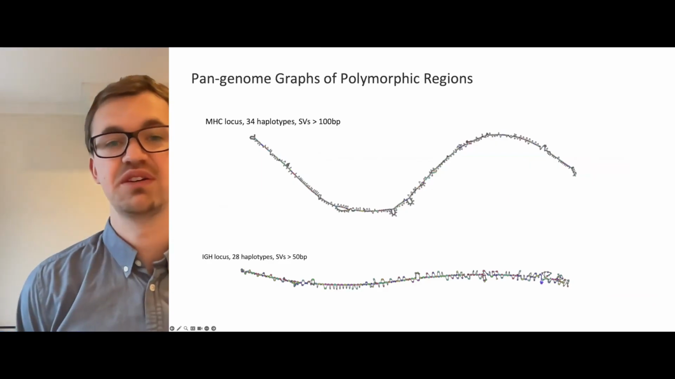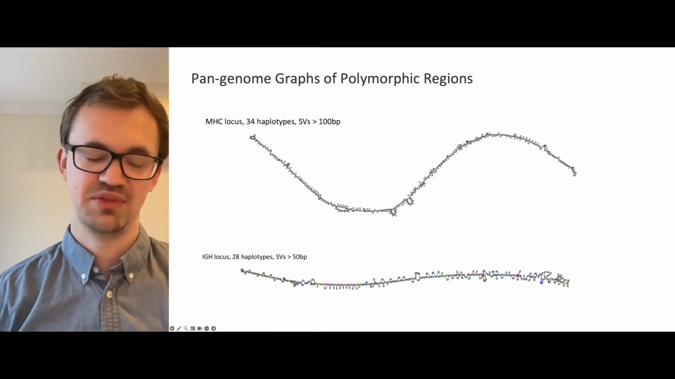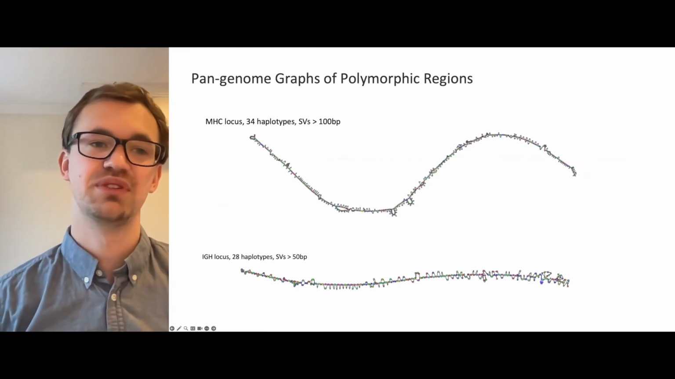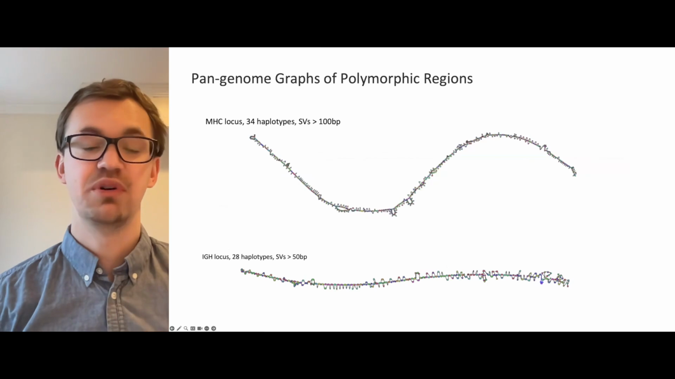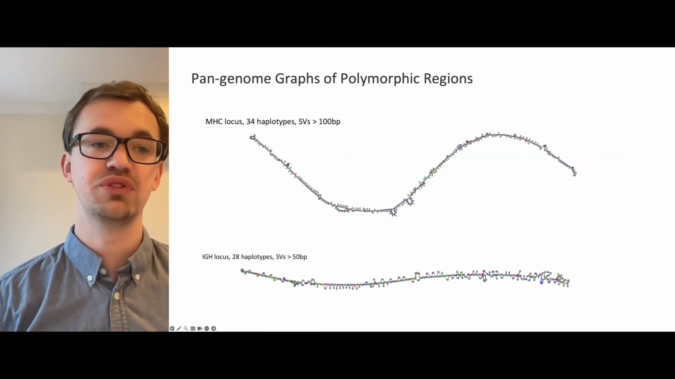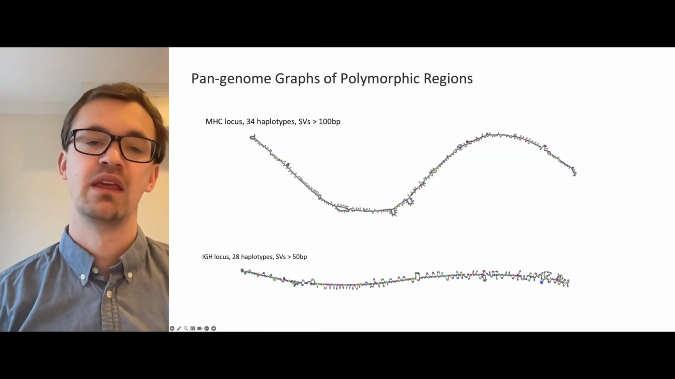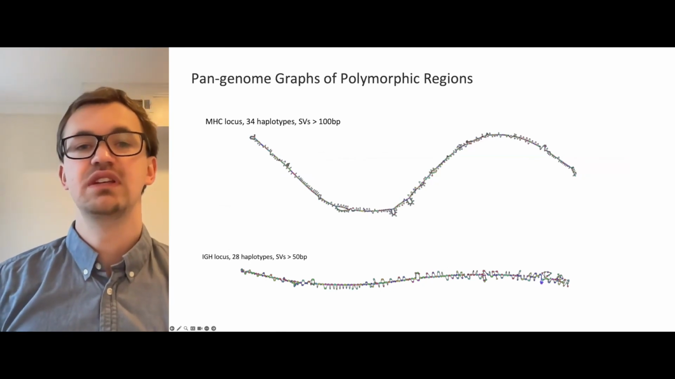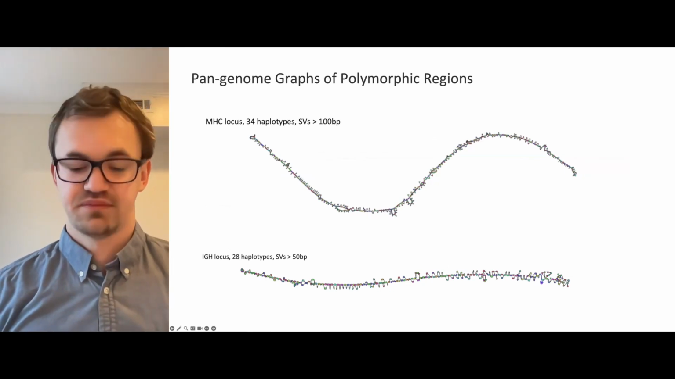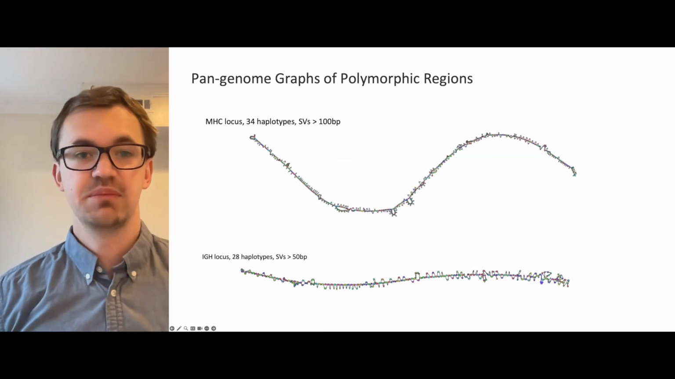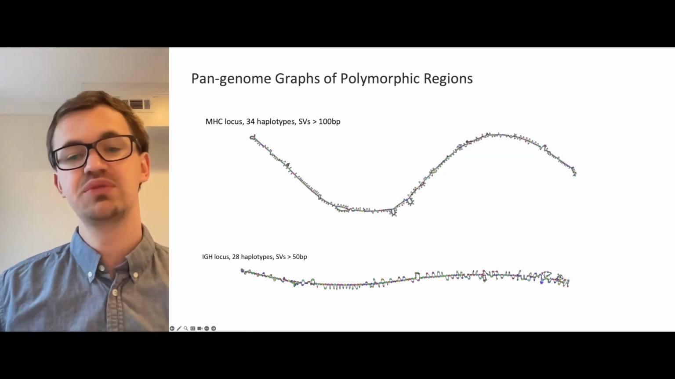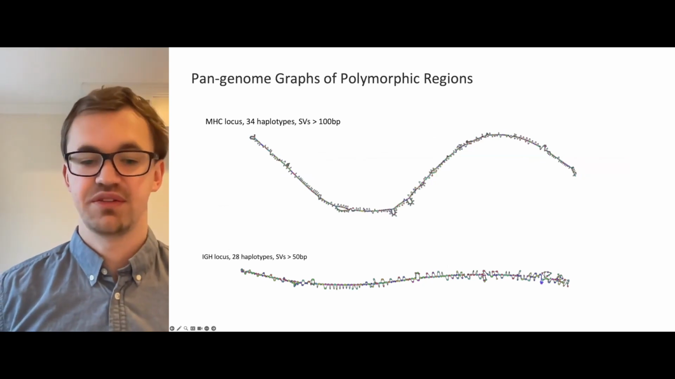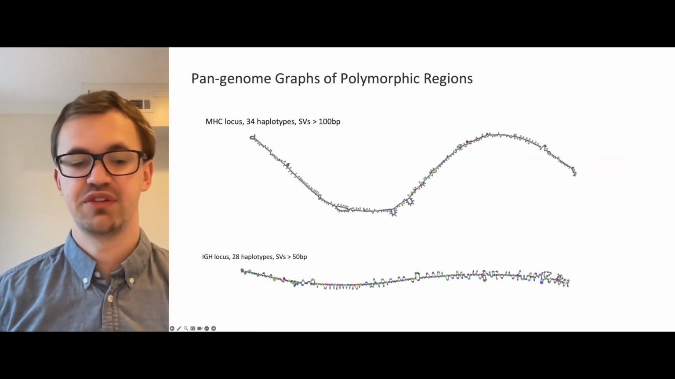And of course, since we have a lot of assemblies, we are trying to construct pangenome graphs. So here are two examples of the highly polymorphic MHC locus and also the IGH locus. IGH is interesting in this case because most of the current large-scale assembly projects use data that is derived from blood-derived cell lines. So they're derived from B cells.